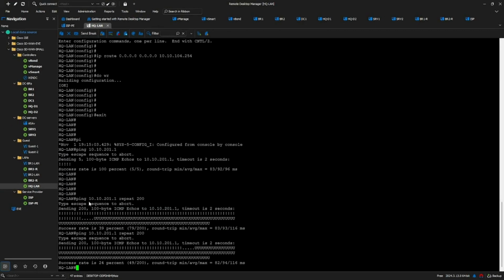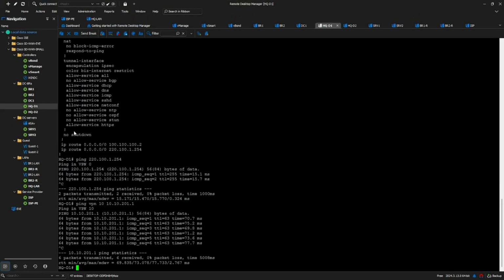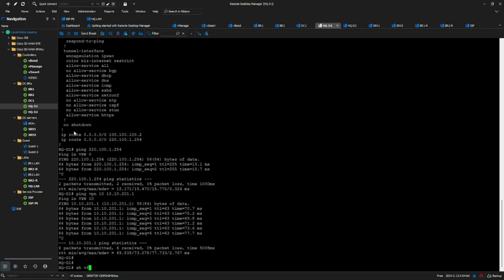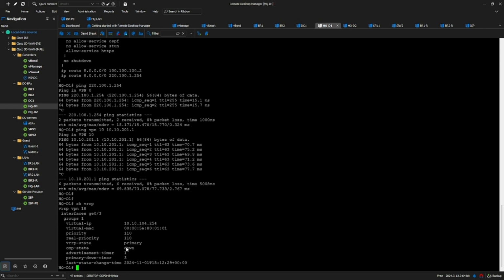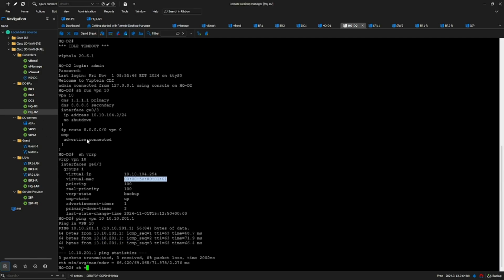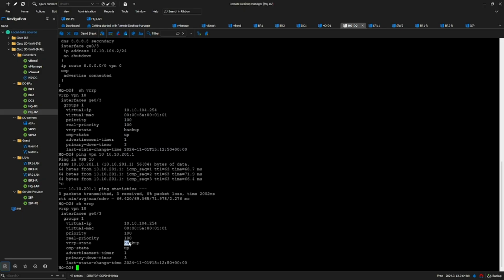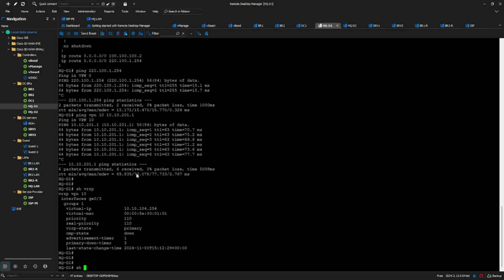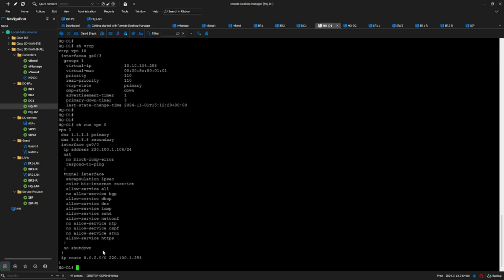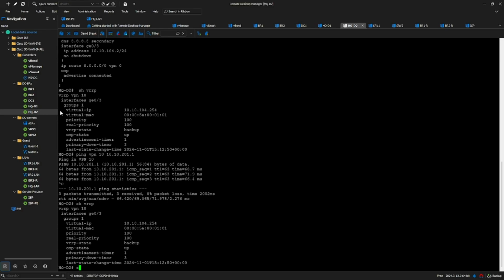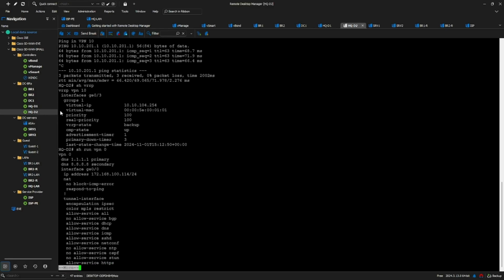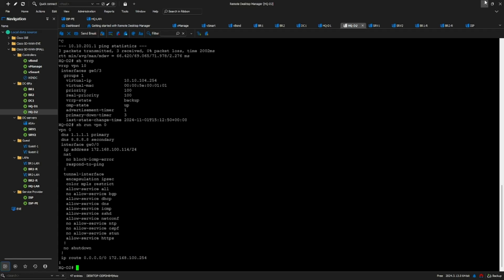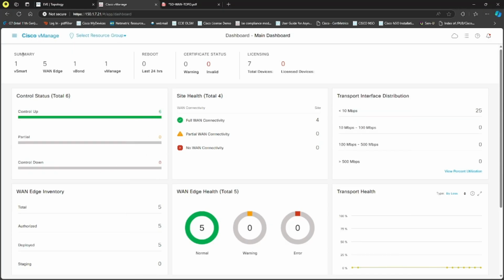Right, so let me go back to the branch one, and if I say show VRRP, the first one is the primary, that's correct. And if I say show VRRP, this one is a backup, which is also correct. And if I say show run VPN 0, now there should be only one default gateway. And show run VPN 0, there is only one default gateway. So it should come back online. Yes, it came back online.